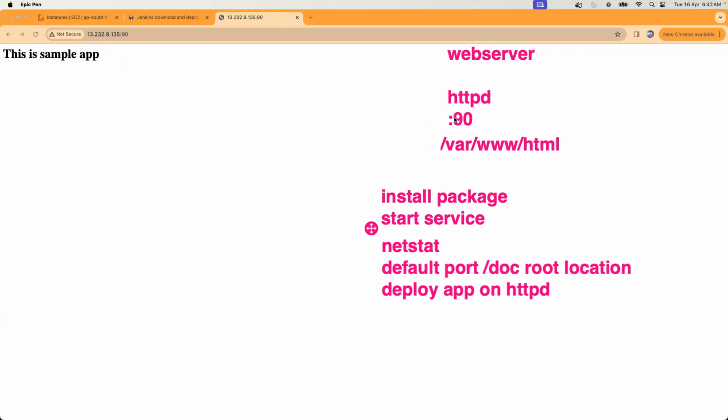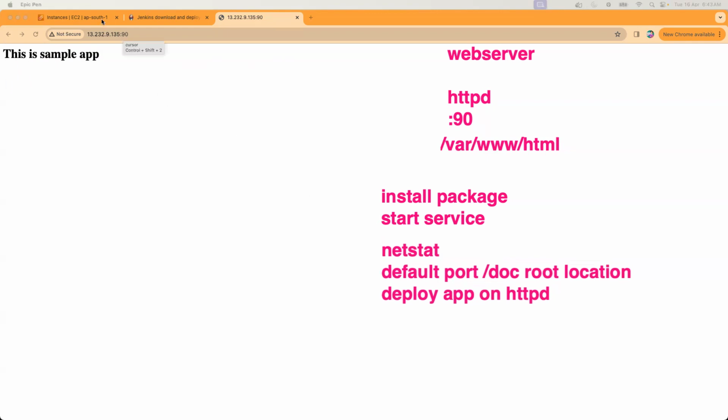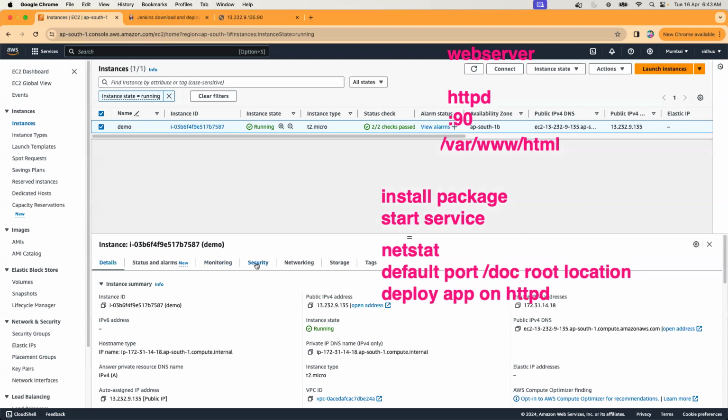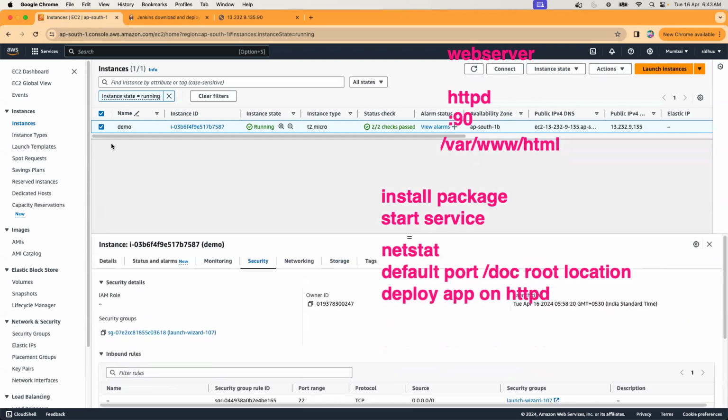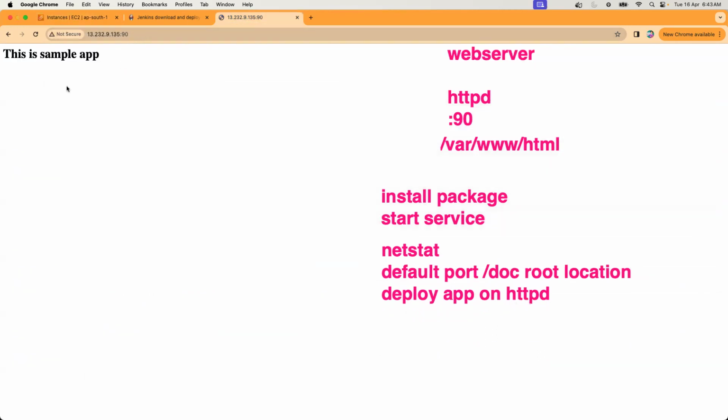There'll be a config file by default. You can change the document root location where you'll put the code to deploy. And whatever port it is running, that port should be added in the security rules. Even this is what we have learned. You have to add that port in the inbound rules of your EC2 instance. Then only you can see here.